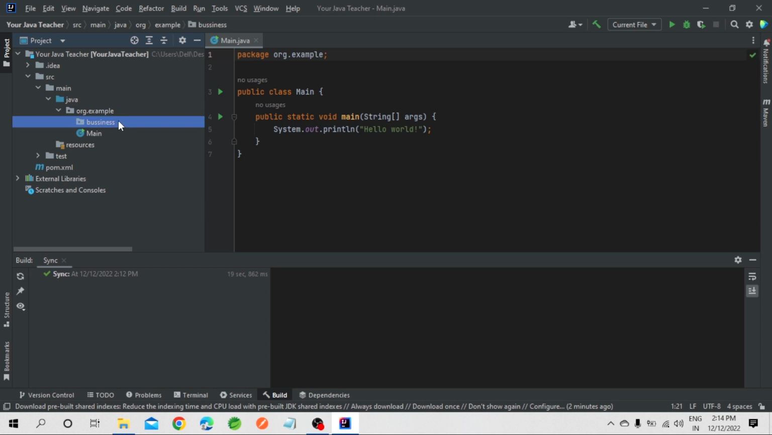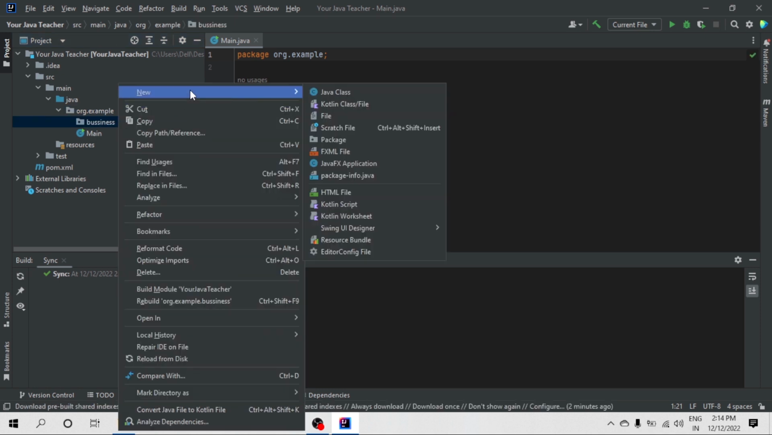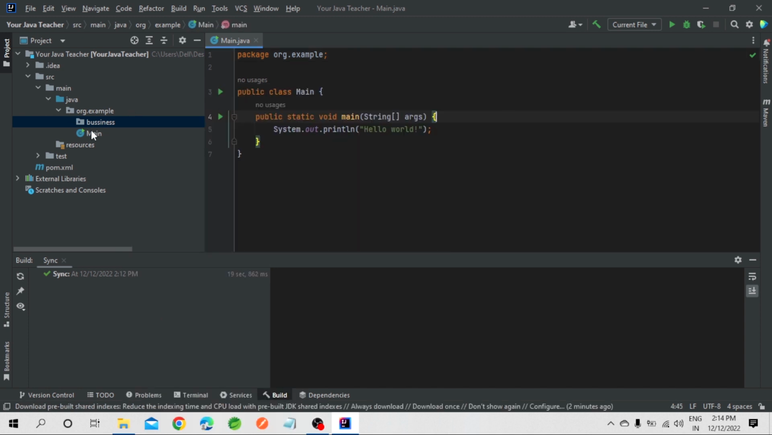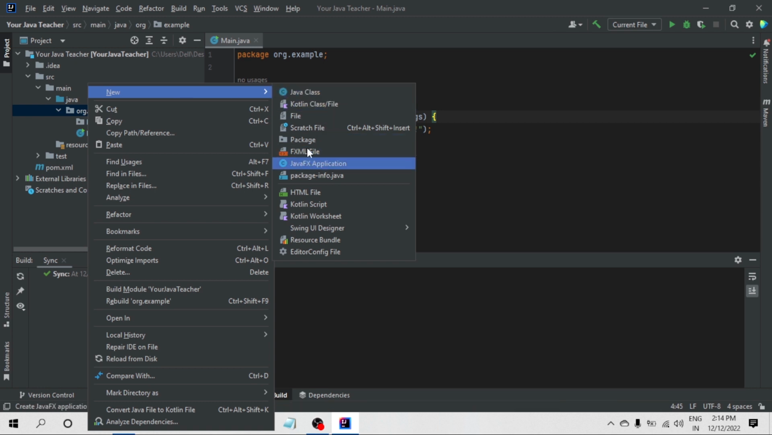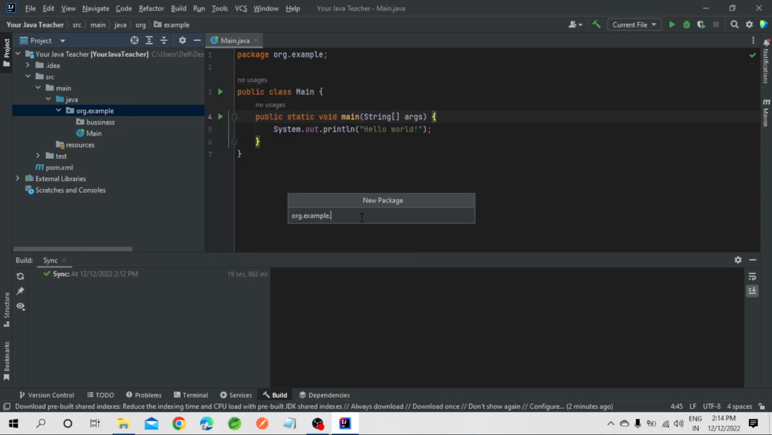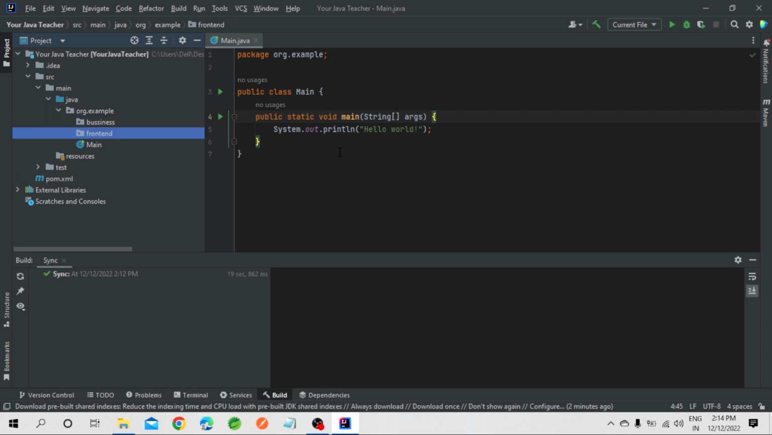Now inside this package we can create classes which will belong to business logic. Let's say we are interacting with users also, so there will be several classes which will interact with the front end also. So let's say we want to give a package called frontend. So this is another package. That way we can create multiple packages and organize our classes.